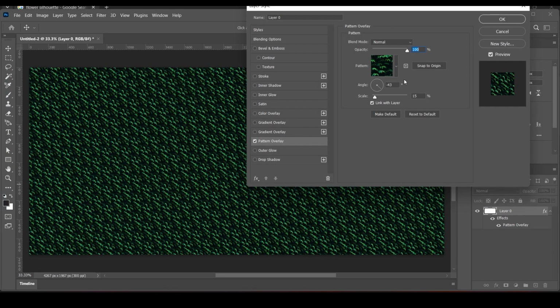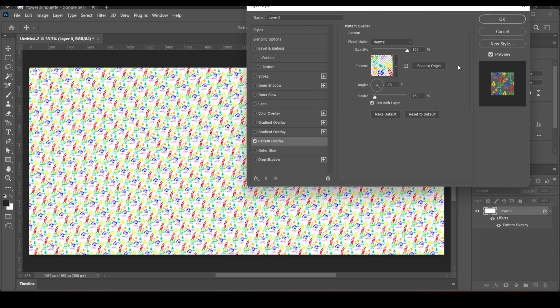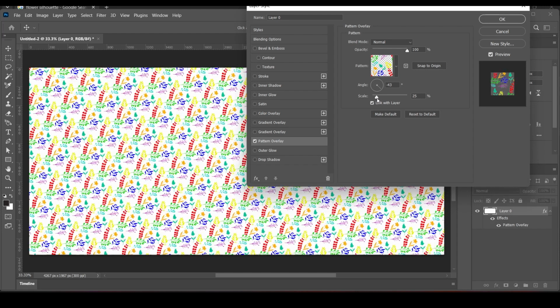This will overlay the pattern on the canvas. Now, click the drop-down next to the pattern preview and choose our flower pattern, just like this. You'll see our pattern is now filled on the canvas. Next, we need to adjust the scale of the pattern. You can simply drag this slider here to adjust the scale. Let's go with 18.